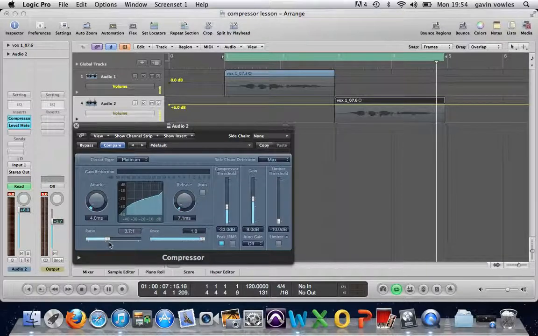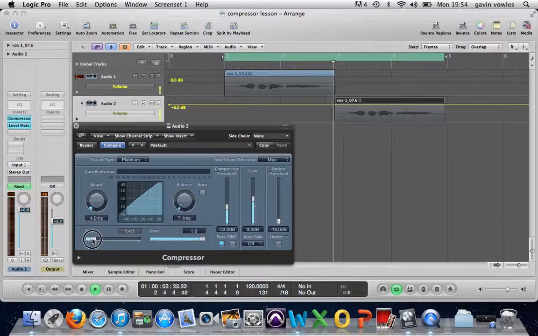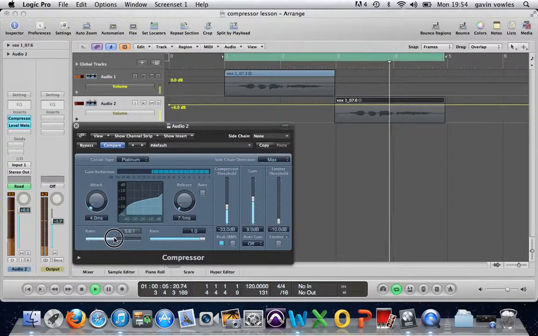The ratio is how much the compression will affect the volume. That's exactly how much compression there is; that's heavily compressed. That's more like the limiter. But as we go back down, that's a very, very gradual ratio. I'll show you. Life goes by so fast.